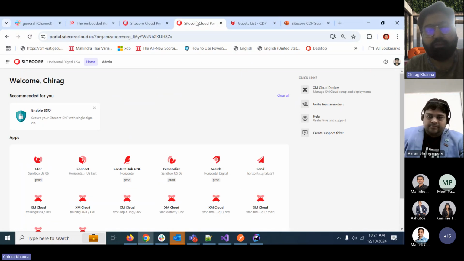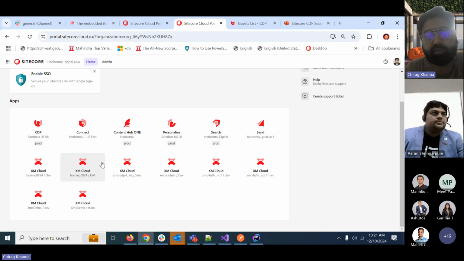Whenever it comes to your Sitecore portal, you will be seeing your CDP tenant. Majorly, when you're working with Sitecore CDP and Sitecore Personalize, you will be getting the Sitecore CDP prod and non-prod tenant, right? This is one of the sandbox tenants which we are using for this demo. But when you are working with any client, you will majorly get four boxes. One is the CDP prod and one is the CDP non-prod. Another is the Personalize non-prod and the Personalize prod. So those four are available out of the box.